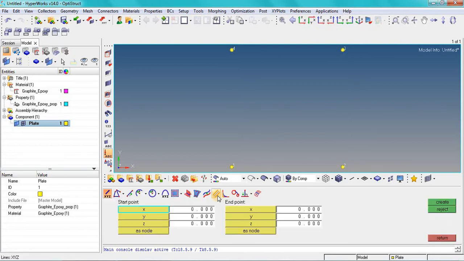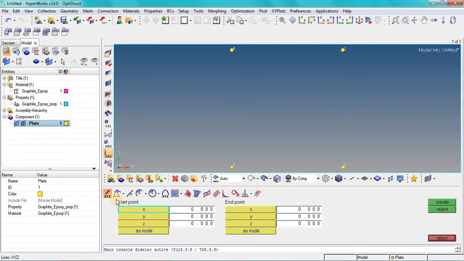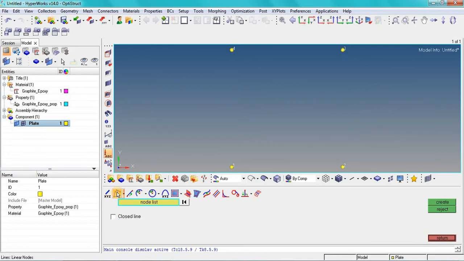Now we have to create lines. For that, go to this geometry, click on lines. Now click on this second option, which will be linear nodes. Once you click, you have to choose the option of node list. Click on node list, that's it. Now click on the first node, then the second node. Now these 2 nodes have been selected, and now you click create.